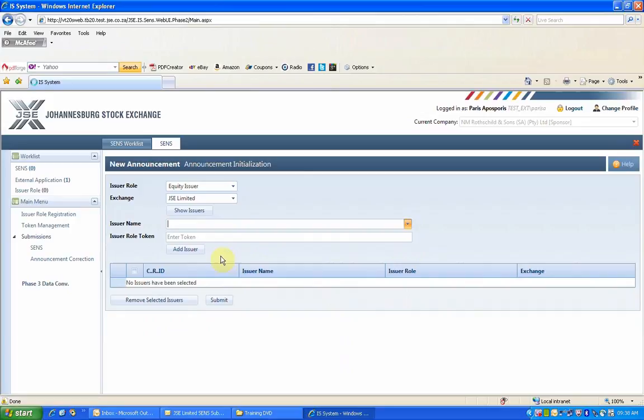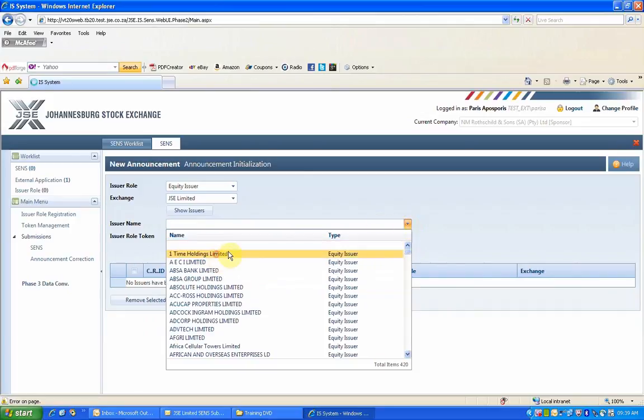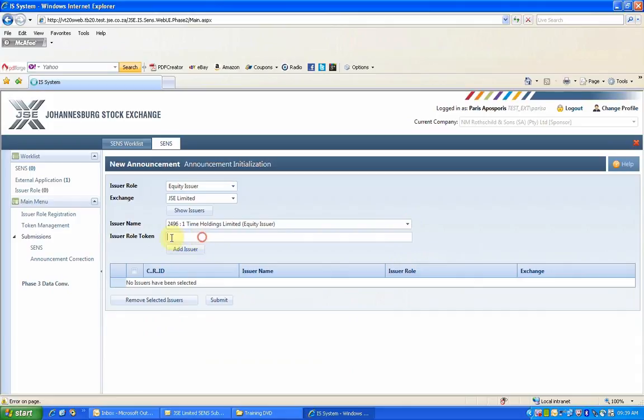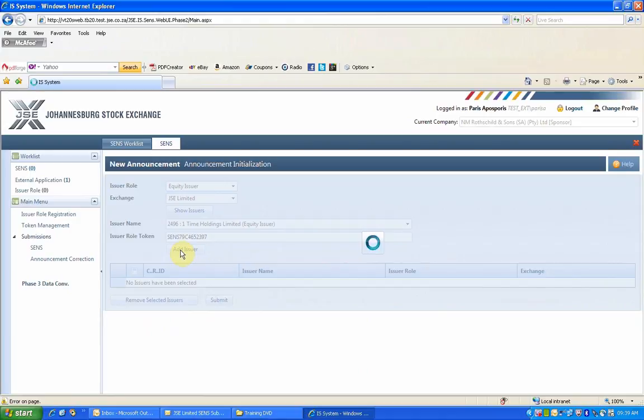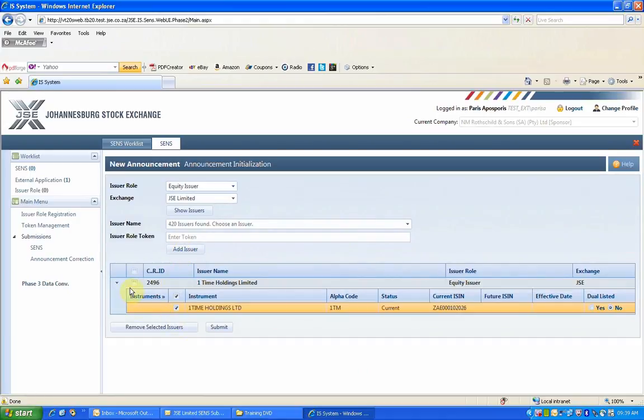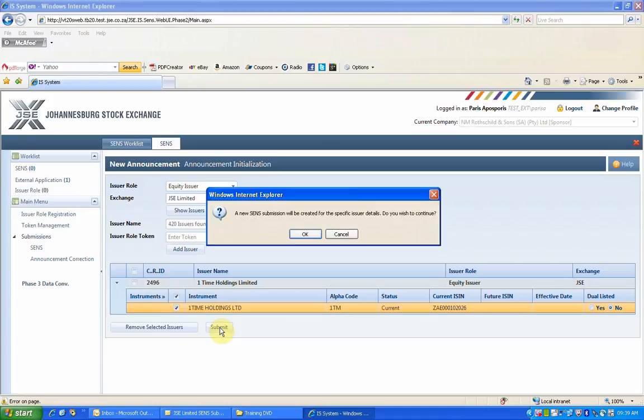Please make sure that the information on the screen is 100% correct. Once you have clicked on Submit, you cannot come back to this screen. Once you are sure that you have selected the correct issuers and instruments, you can click on the Submit button. The system will ask confirmation that you wish to continue with the submission.